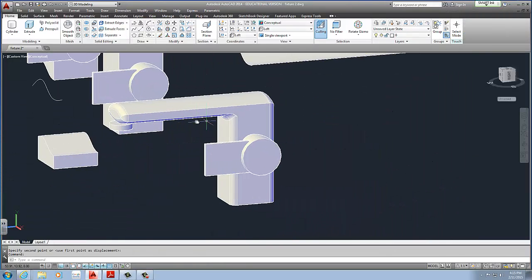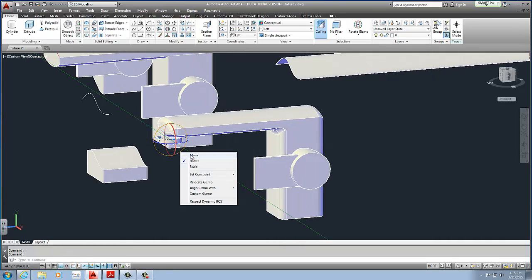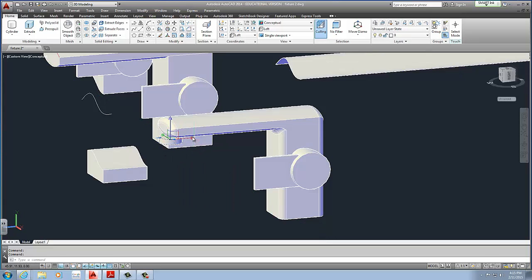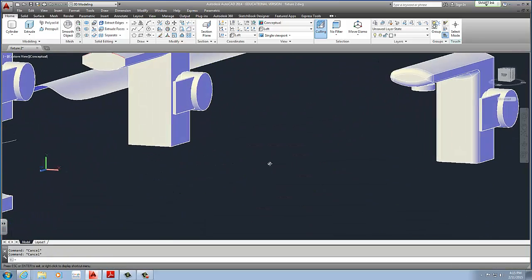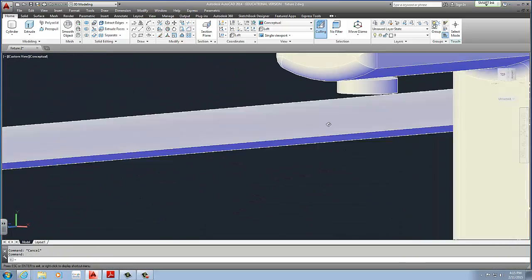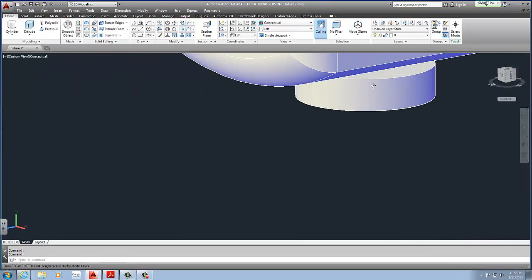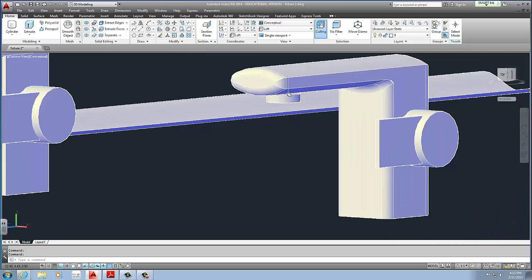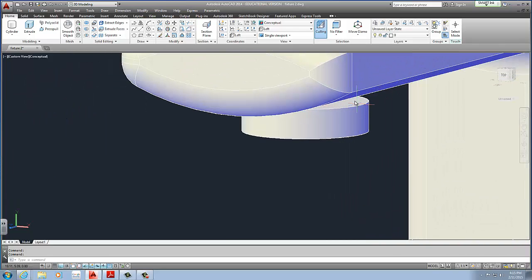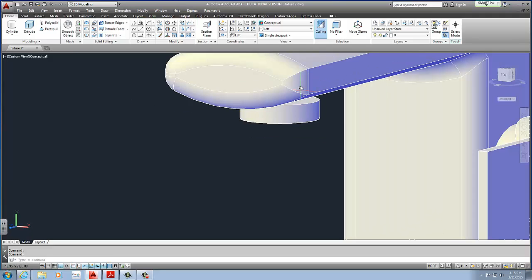From there I have to move it back, which again I have to change my gizmo. I change it from rotate to move, and I move it back a certain amount, maybe 1 inch, giving me my nozzle. The only problem here is, as you can see, there's this gap in between the actual fixture and the actual aerator. So I need to resolve that problem.